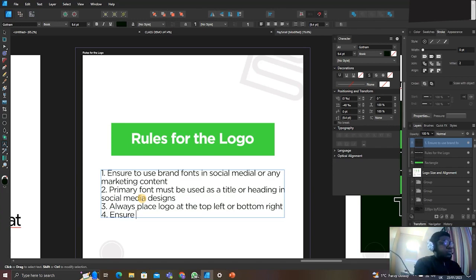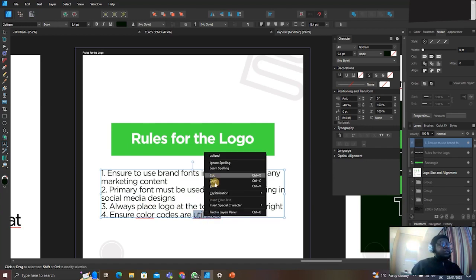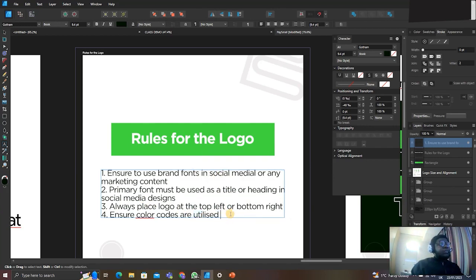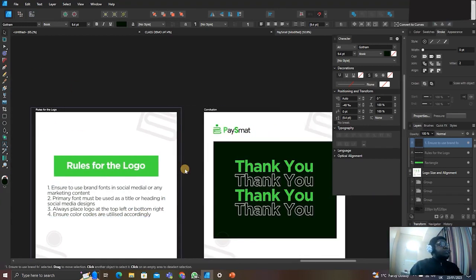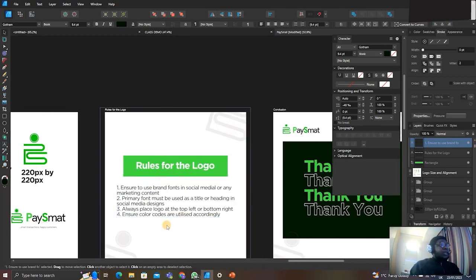Ensure color codes are utilized accordingly. Then, so that's it. So there are other rules, right?